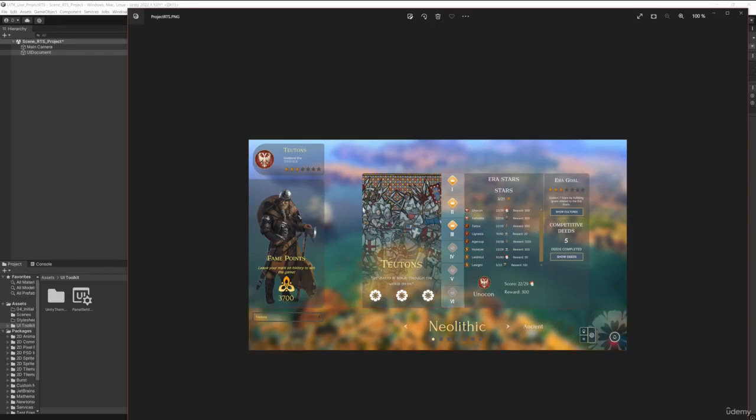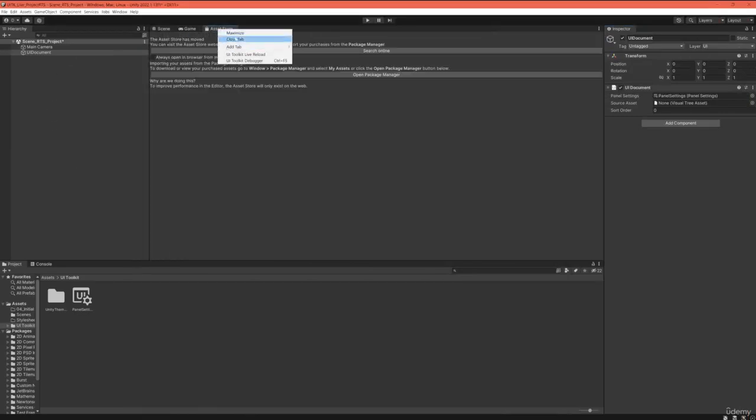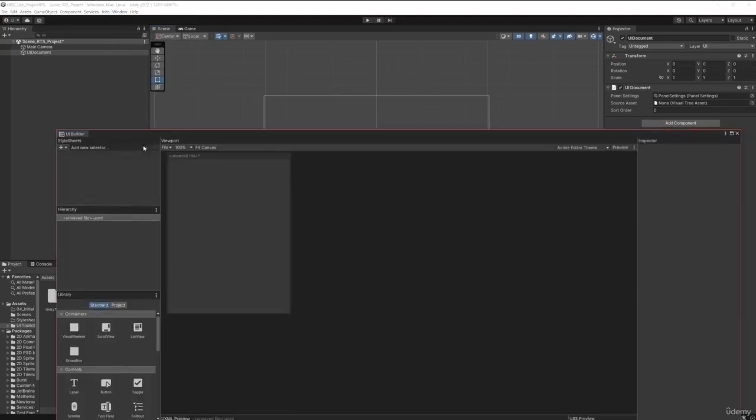Now let's go back to Unity. And obviously, one thing that we also do is set the background on the whole thing. So that will also be a good point to start. So let's go back into Unity. I haven't even opened UI Builder here. So that's really a virgin project. Now let's open UI Builder.